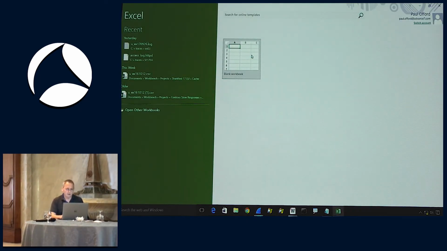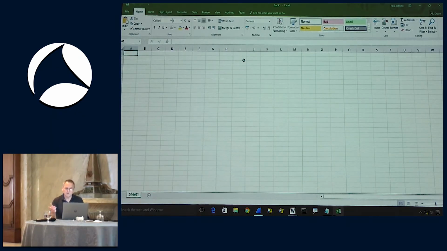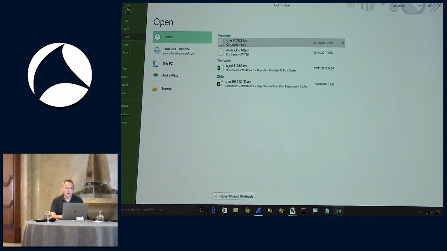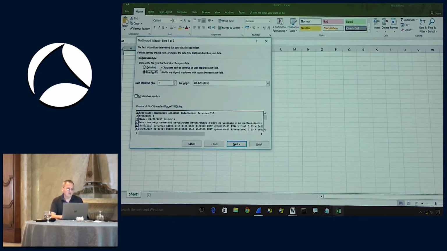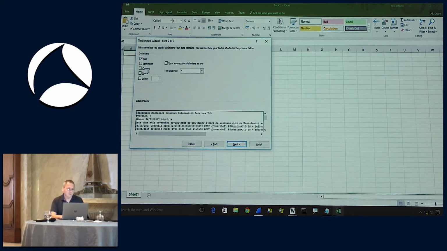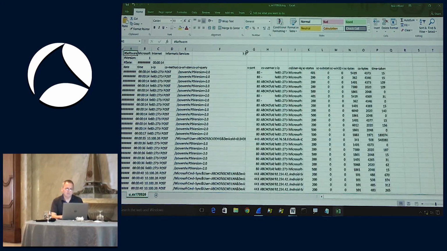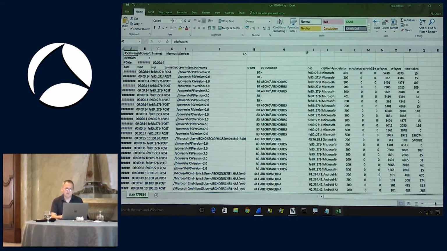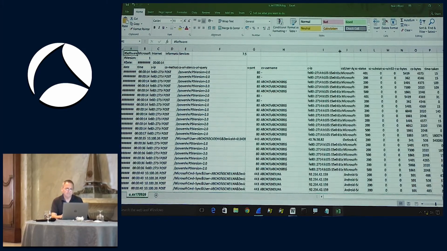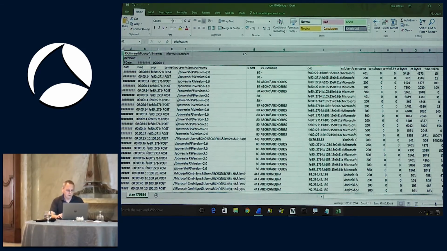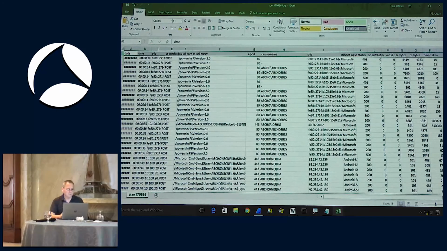So if we fire up Excel and we open a blank, you've got to do it this way round. Open a blank spreadsheet, then open the log, and then choose delimited. It's not tab delimited, it's not comma delimited, it's space delimited, and press finish. And now I have the information in here, all nicely in the correct columns. So let's get rid of the first 3 rows, because I don't care about those.